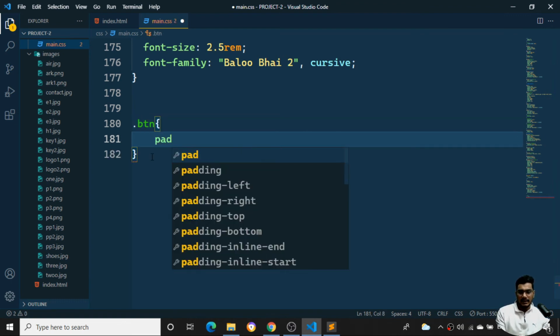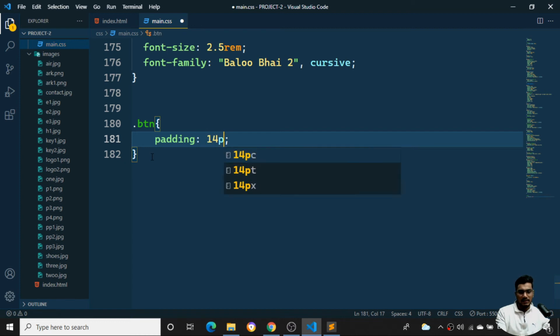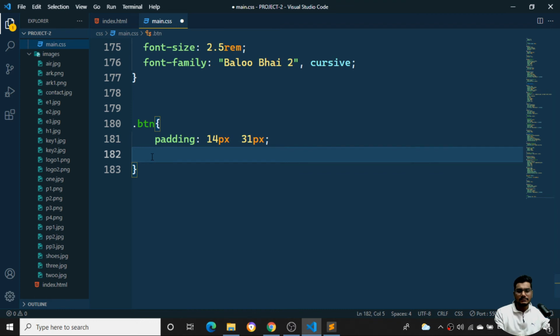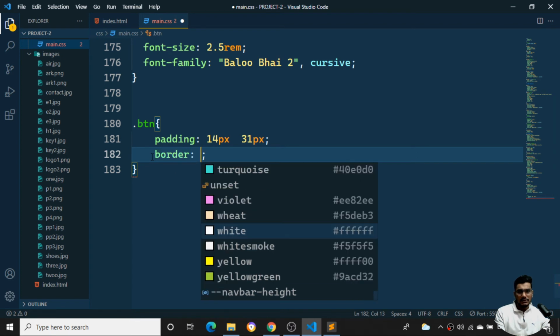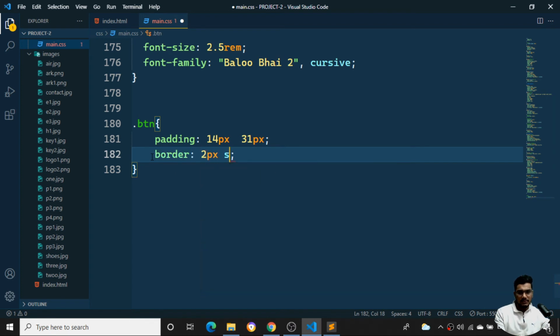I'll set a padding for it. I'll set the padding to 14 pixels, as well as 31 pixels, something like this. And I'll give the particular border to it. I can give the border 2 pixels solid white color.